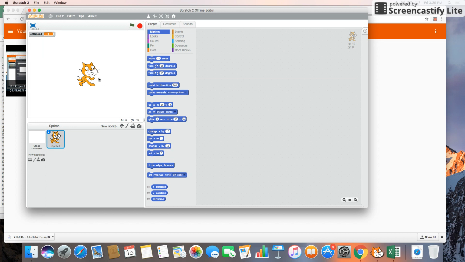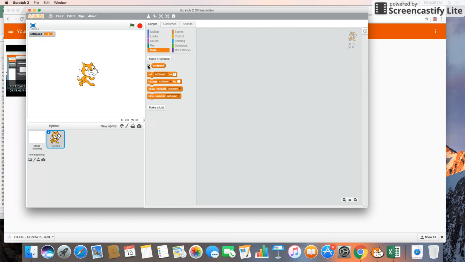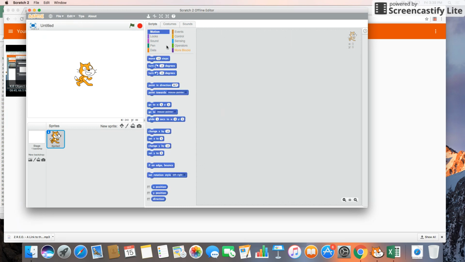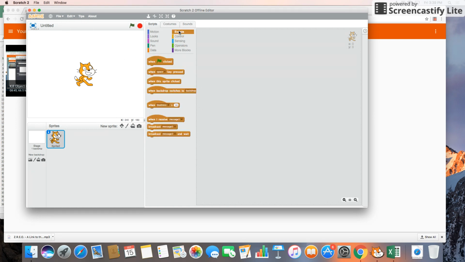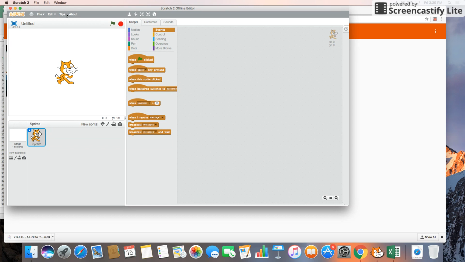And in this Scratch tutorial, we're going to be looking at how to use variables. I've already got a variable created here, but maybe I'll just recreate a fresh one with you guys. So I'm going to create a whole new project. I'll explain a little more about variables in a moment.